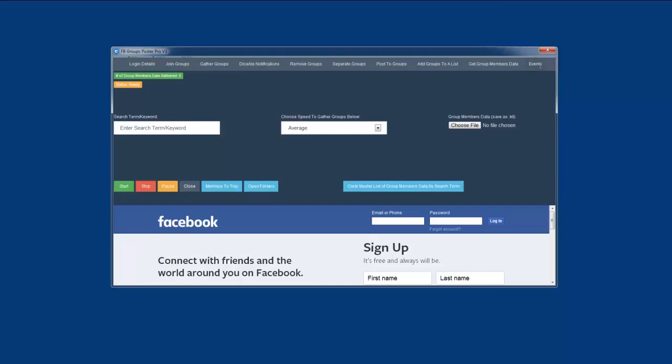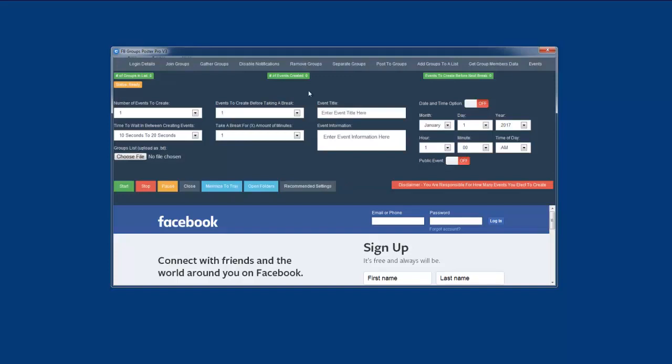And then last but not least is the Events tab. This was a highly requested function and feature. What this does is you can take a list of groups that you are a member of, and you can upload that list of groups. And just like in the Post to Groups tab, you have the same functionality where you can create events. You can tell the software, based on the number of groups that you've uploaded that you are a member of, I want to create X number of events. I want the software to wait X amount of time in between creating those events.